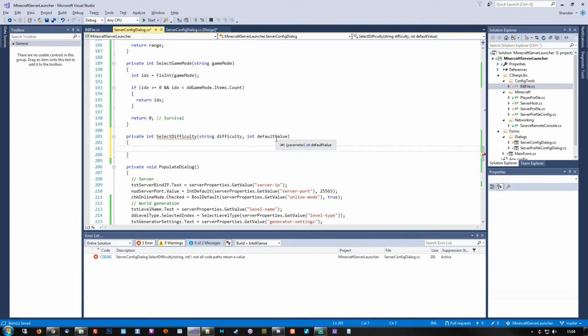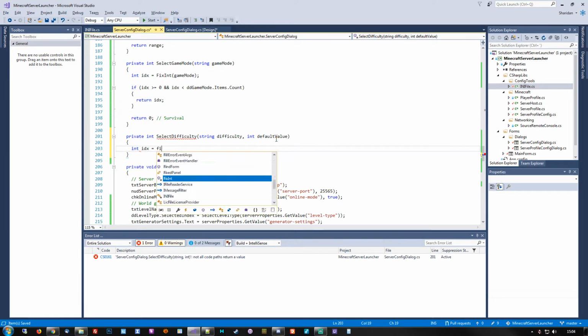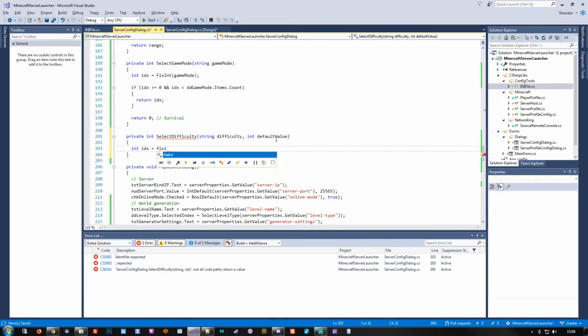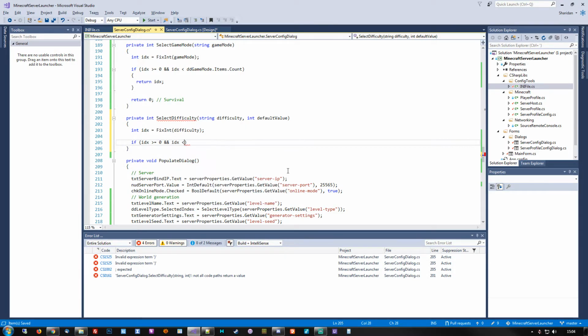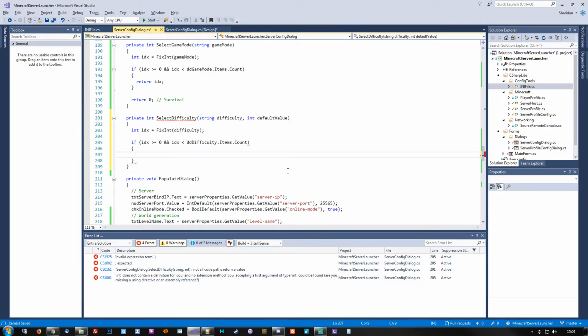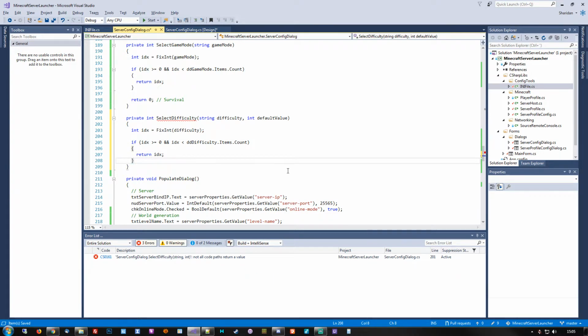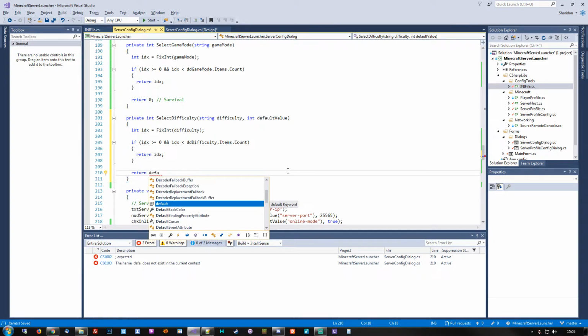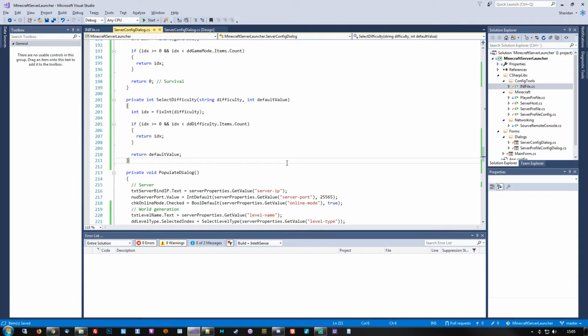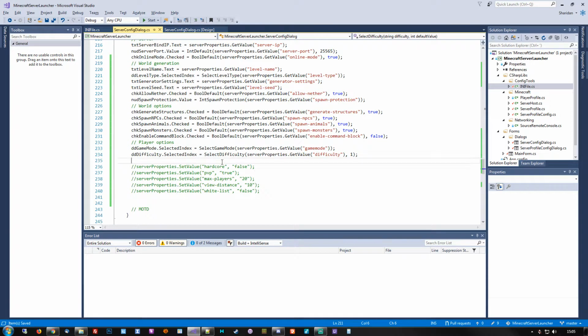Kind of need to see if we actually are getting a number, so we'll do just like before. Difficulty, and then do a check. If this one is greater than or equal to 0 and it's less than the difficulty item count, whoops, then we'll simply just return this one. If it isn't, we will just return the default value, like so. And that takes care of that.